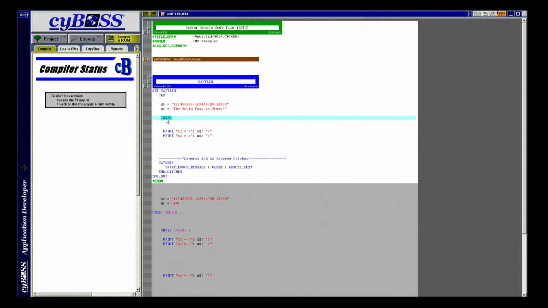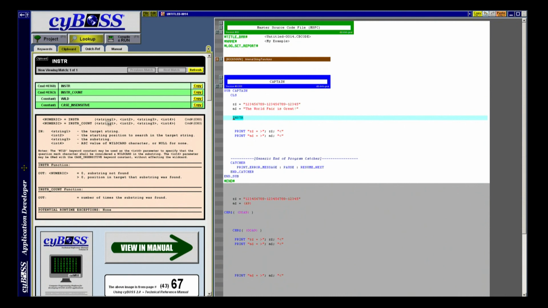So this function, notice here the first parameter, string 1, is our target string. So our target string is going to be A string. That's what we want to search. We want to search this starting at position number 1. The second parameter here is a starting position to search in the target string. So here 1 is where it's going to start searching in the target. The substring, that's the string we want to find. Okay, so I'm actually going to call it substring.